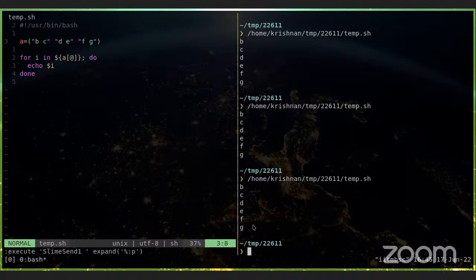Sir, can't we put $A of I? In the for statement itself, instead of A at the rate, you can put A of I. Are you saying like this? Yes, I am saying like that. A of 0, for, okay.